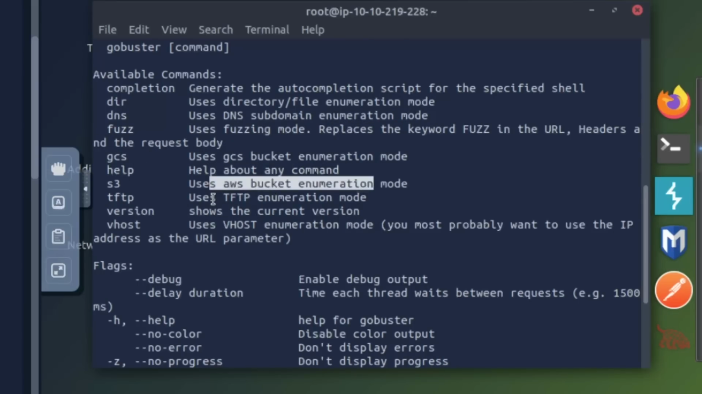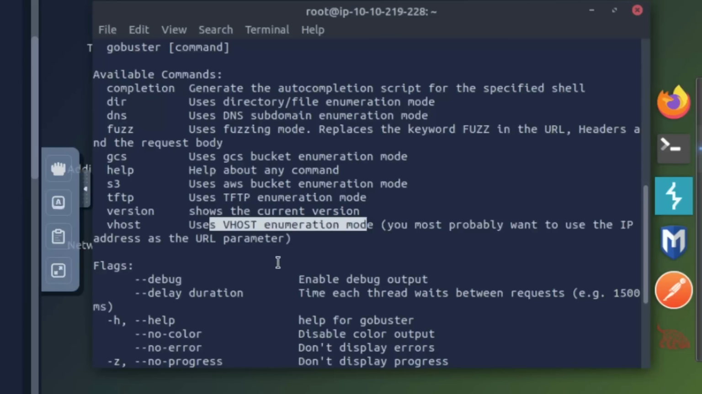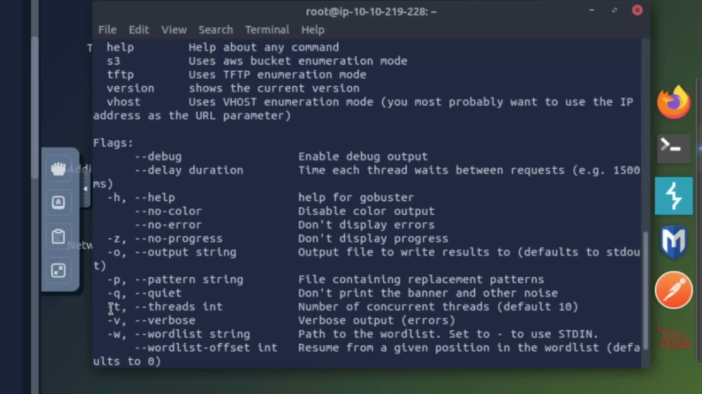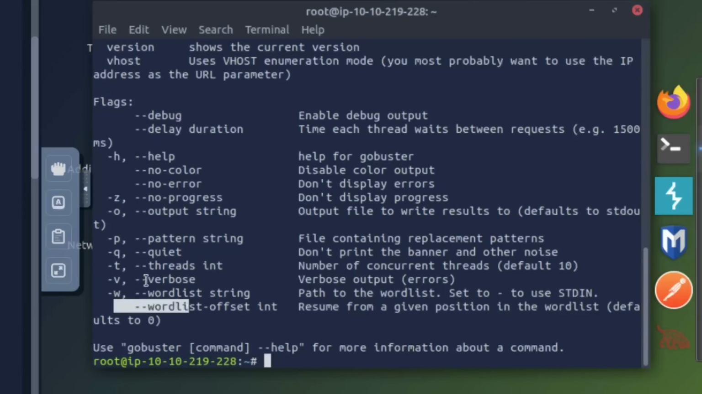s3 would be Amazon S3 buckets. tftp would be the trivial file transfer protocol enumeration. version shows the current version. vhost goes to vhost enumeration. And then we have all these different flags that are available for us at the bottom right here as well. So for example, the -t flag, which is specifying the number of threads that you would run. -v is to go into verbose mode, and my rule of thumb is if the tool offers verbose mode, run verbose mode. What that does is that as it's working, it just basically prints onto the terminal what it's doing and what the status of the tool is, so you get a kind of live feedback of what the tool is actually doing.